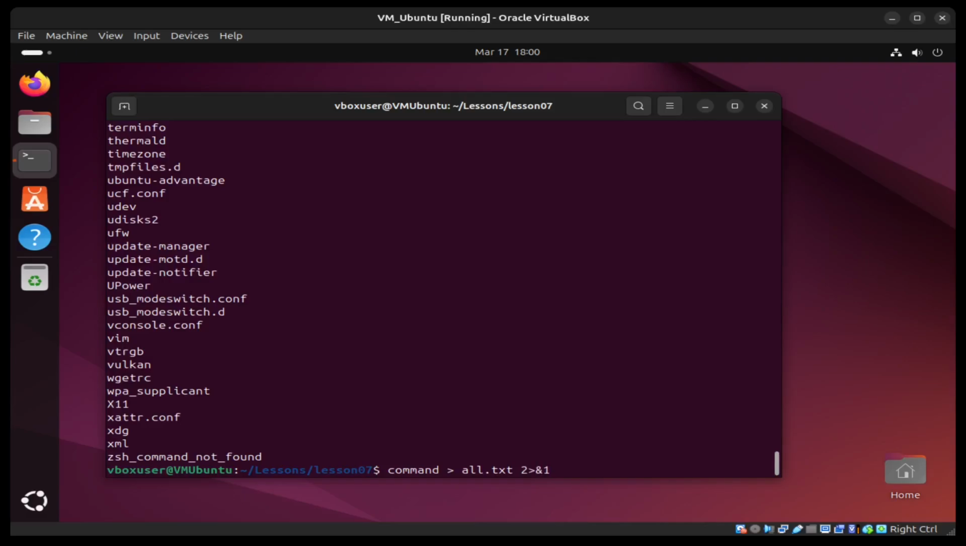What does this mean? First, normal output goes into the file all.txt. Then errors go there too. So both stdout and stderr will end up in the same file. This is a very common construction, especially in scripts, logs, and automation.